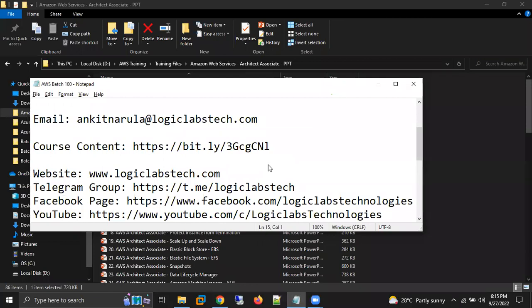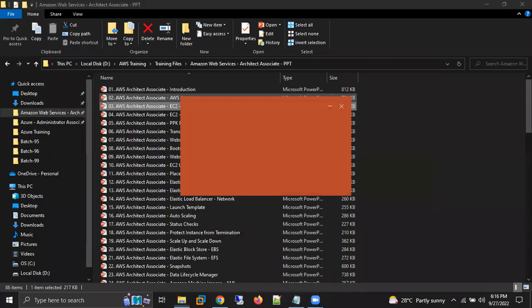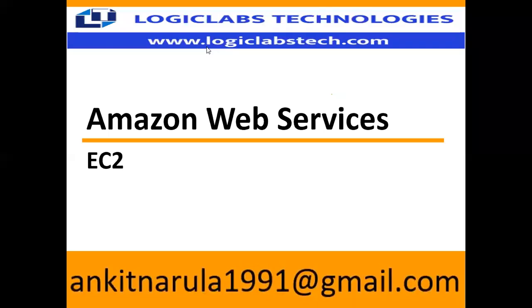Now, this is how we can create an AWS account. Now we have to start our first service, which is called EC2. And we can create a Windows machine, we can create a Linux machine.